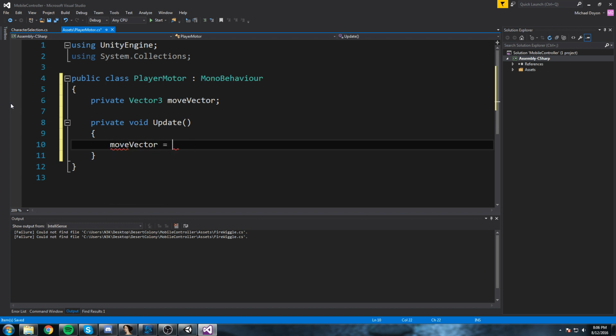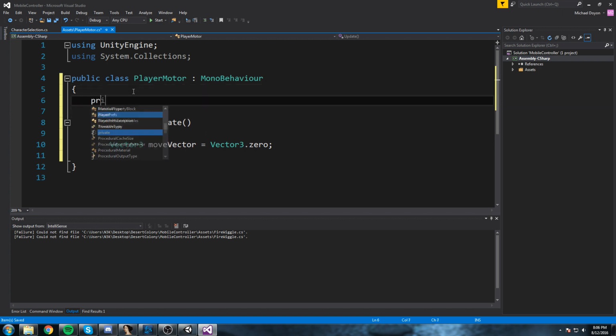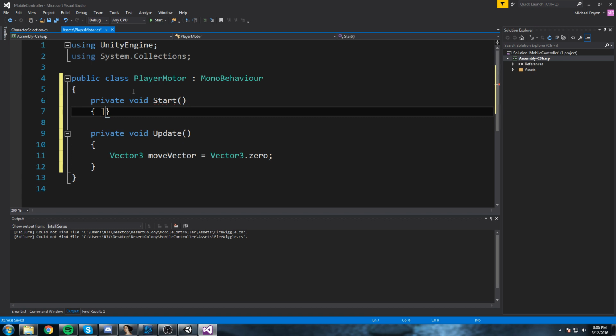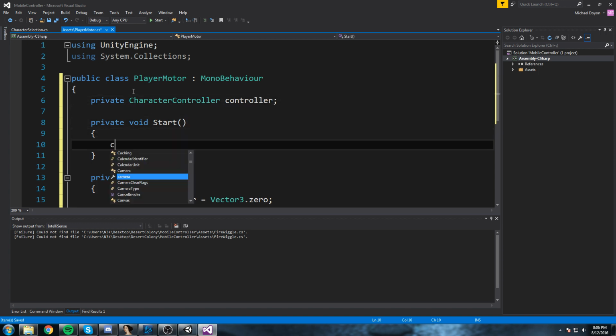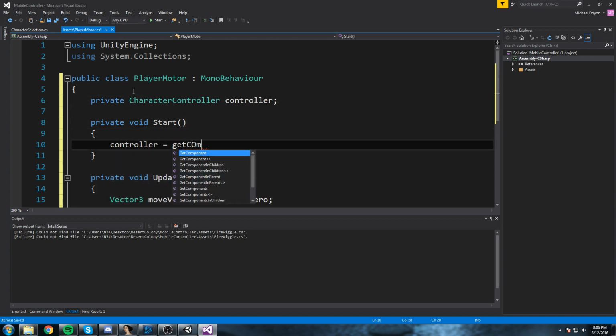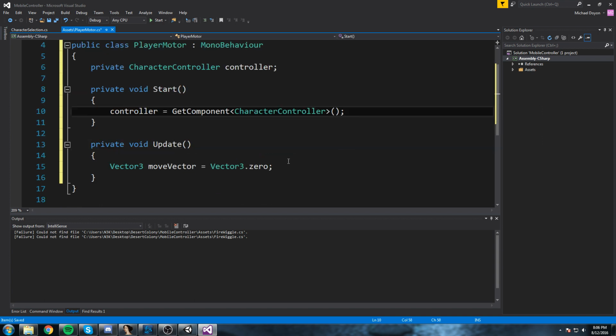Move vector is equal to, actually let's do a new Vector3, is equal to Vector3.zero, and I'll remove that one because that's going to be useless. Since I've just put a character controller, I'll also just go get a reference to that, because that's what I'll be moving in the end. So private CharacterController controller, in the Start I'll do controller is equal to GetComponent CharacterController. Trying to type fast here, that's why it's so messed up.